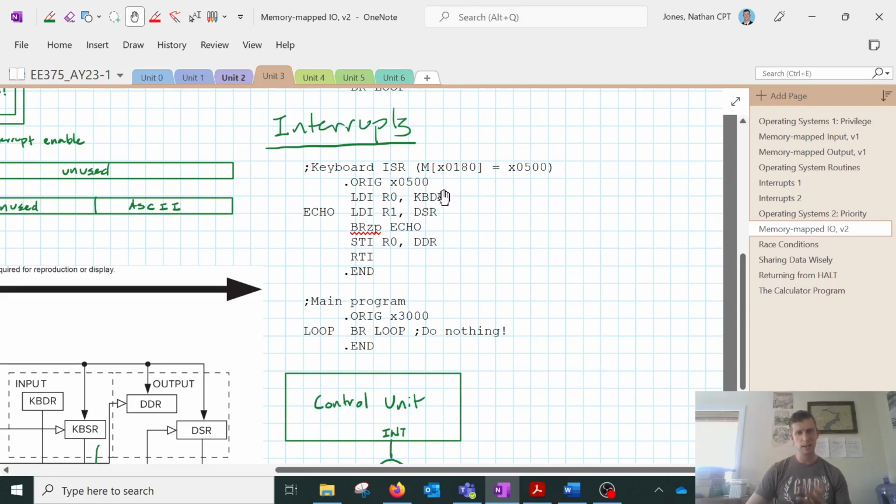In this small example, once we're in this ISR, we know that there's new data in the keyboard, so we're going to load that into R1. We'll wait here until the display status register tells us that the data register is ready to receive more data, and then we'll store whatever value was just typed on the keyboard into the display data register to send that out to the display. So this is just a routine that echoes whatever character was typed at the keyboard. And then we end with our RTI instruction. So this is a little ISR that does that echoing of the characters.